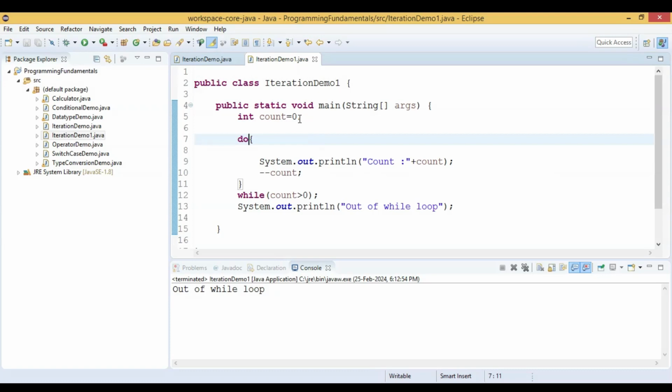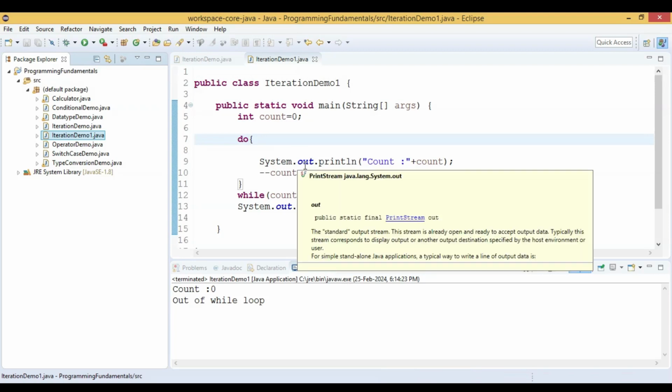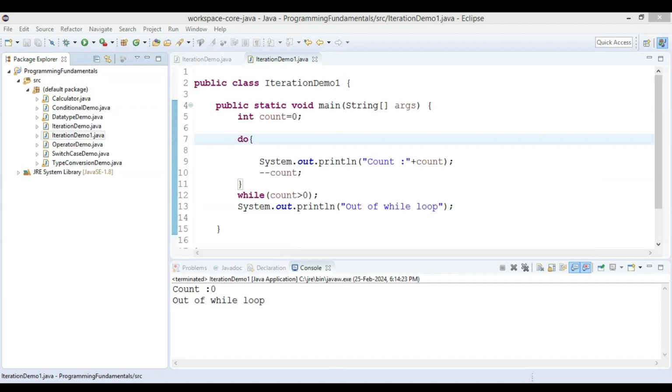So the first time count is 0, but since the condition is not verified before executing the statements, the do while loop gets executed at least one time. Let us run this code and see the output. See, count is 0, out of while loop. So do while helps us to execute a set of statements at least one time even if the condition is false.